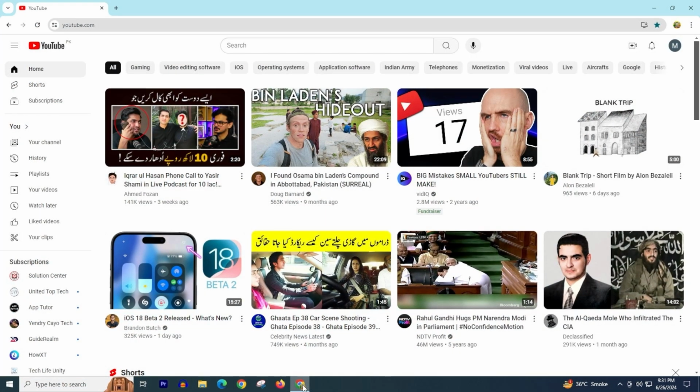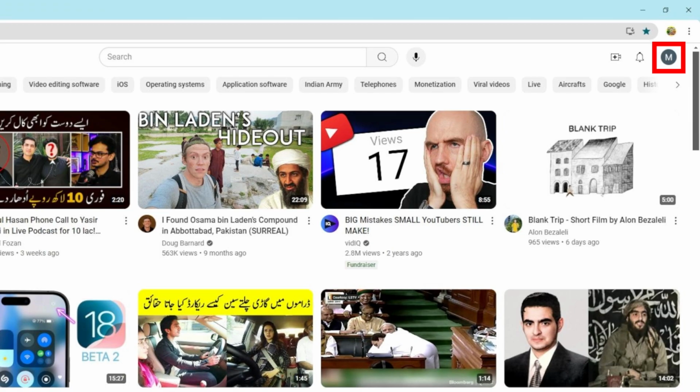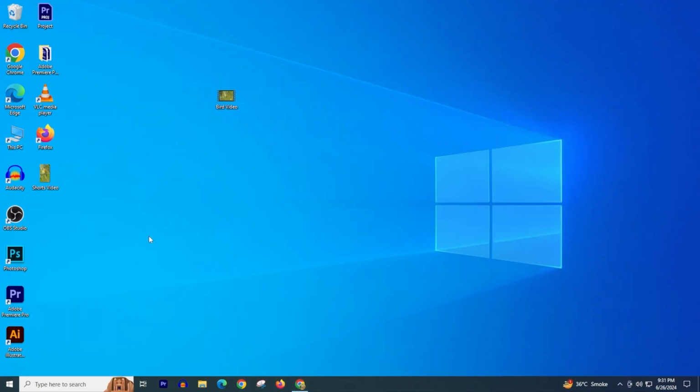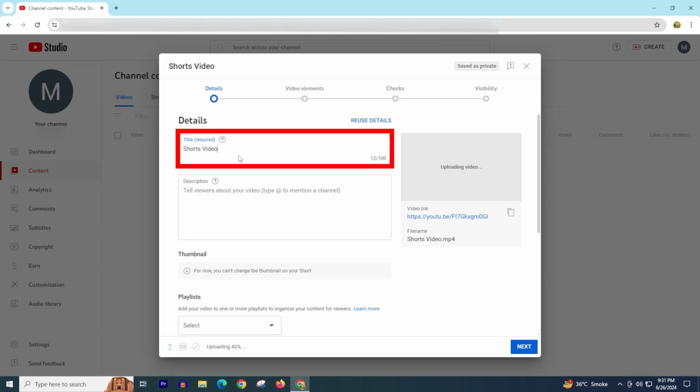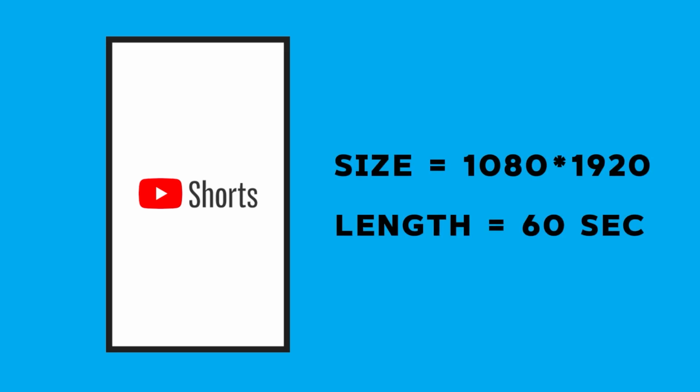Go to youtube.com and log in to your Google account. Click on the Create button and then select Upload Video. Drag and drop your video. Here add the title of your video and don't add #shorts because now YouTube automatically picks your video into shorts if it is in the vertical format and under 60 seconds.